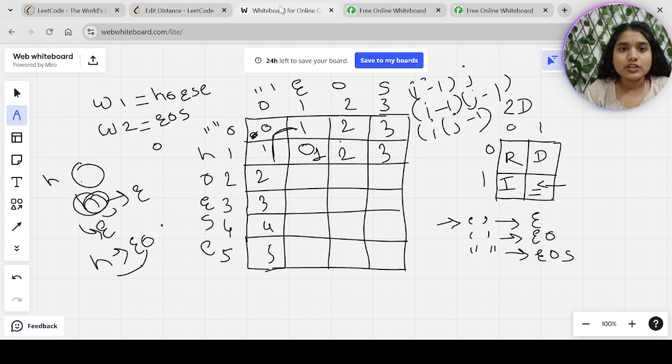Got it? Now this is computed. Whenever I get something not matching, I have computed. Now what are we going to do in case of matching? So let's try to compute the array quickly. HO is not matching with R. The minimum is 1. 1 plus 1 is 2.